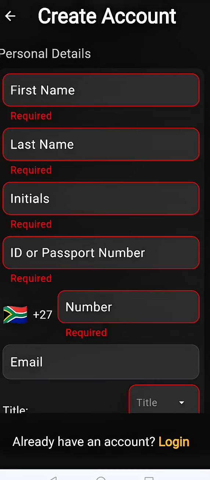This is how you register for BcoinWise. Once you've clicked on the link, the following screen will appear. You enter your first name, your last name, your initials, your ID or passport number, your cell phone number without a zero, your email address, and your title.